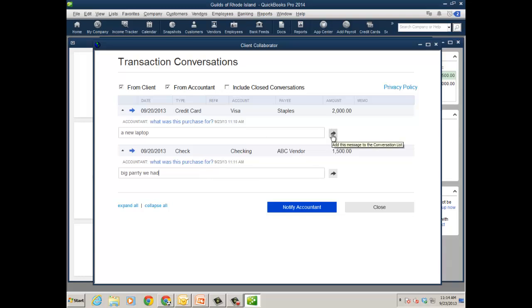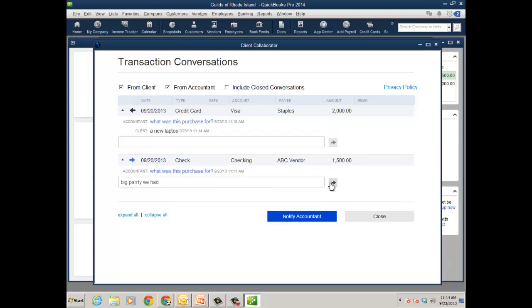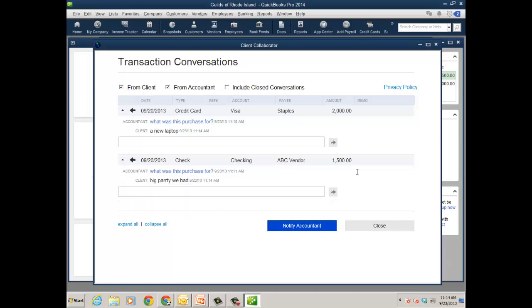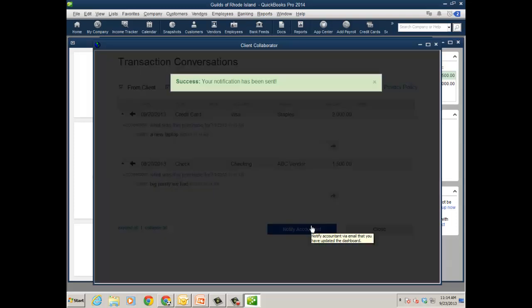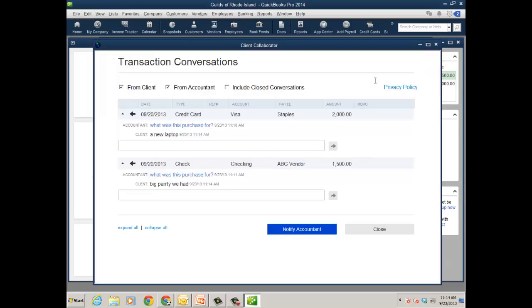And the client will add the message to the conversation list by clicking the arrow on the right of each answer. It gets added there. And then this one as well. And now I'm going to notify the accountant of my answers. Just click Notify Accountant. Email's been sent, and then we'll resolve it by going over to the accountant side, and it just goes back and forth like this.